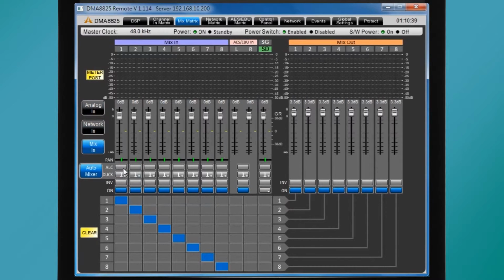On the mix matrix page, we have additional buttons. An auto mixer button, which allows you to immediately assign the auto mixer to the individual channels. There's also an invert phase button on each channel and on-off buttons like on every page. Above these we have virtual faders. So signal level can be changed on the input stage, on the channel input stage, and the mix stage, or the mix output stage.